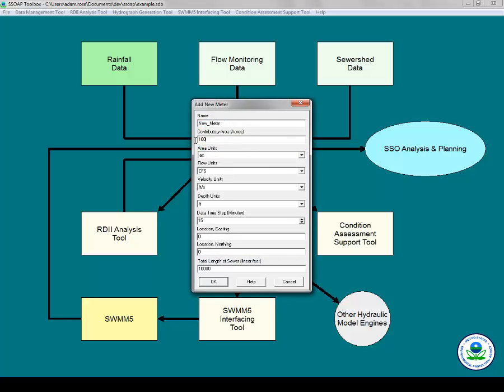I could set the contributing drainage area. So let's just say it's 600 acres, and you see here it is acres. The flow units, so the data you'll see, I happen to know are MGD. Velocity is in feet per second, and depth is in inches. Still with the 15-minute time step, still going to skip over northing and easting.